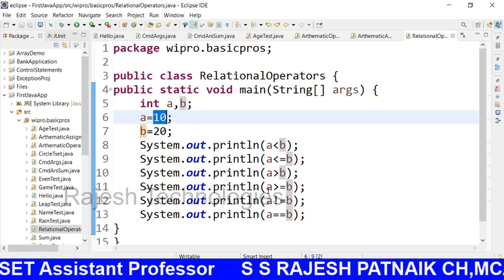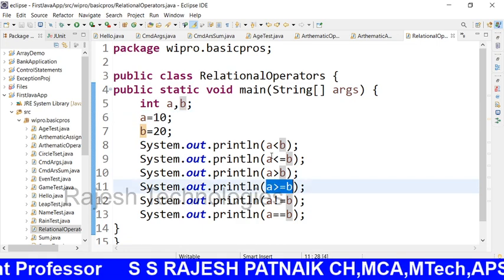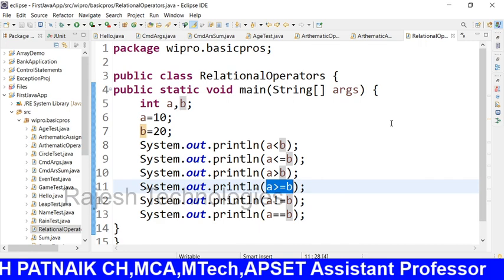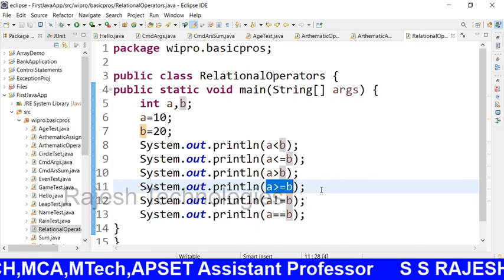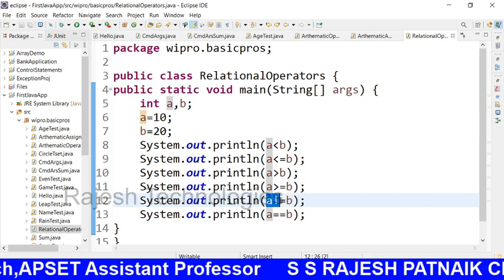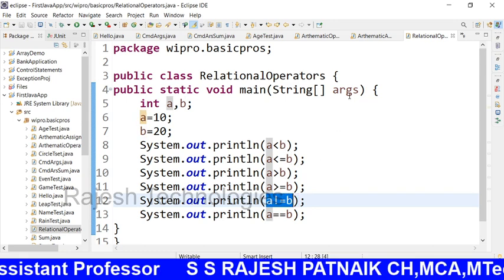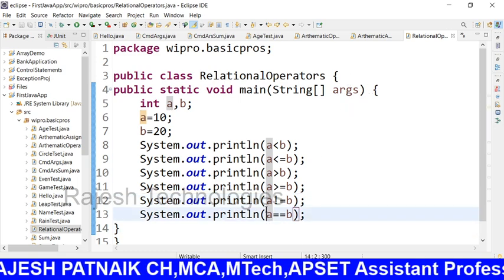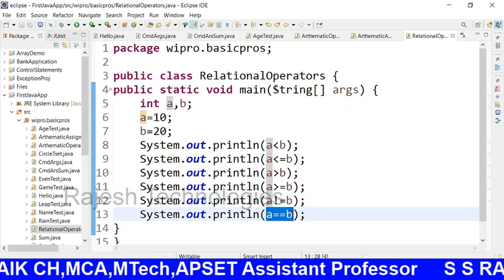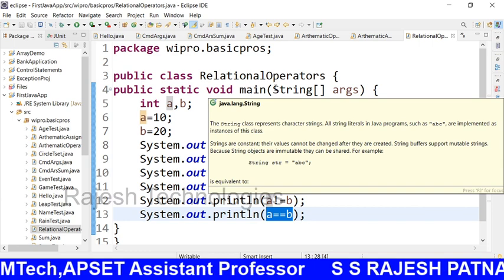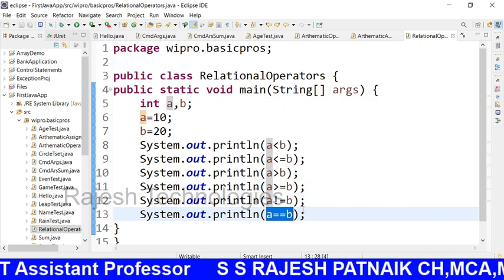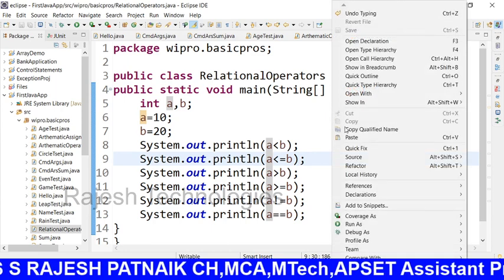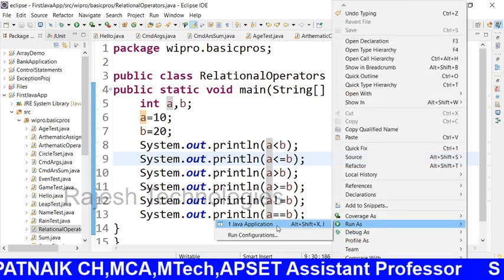10 greater than or equals to 20 is also false, because 10 is not greater than or equals to 20. Next, 10 not equals to 20, yes, right answer, true, because 10 is not equals to 20. Next, 10 is equals to 20, no, it is false, because 10 is not equals to 20. This is comparison. Now right click and run as Java application.